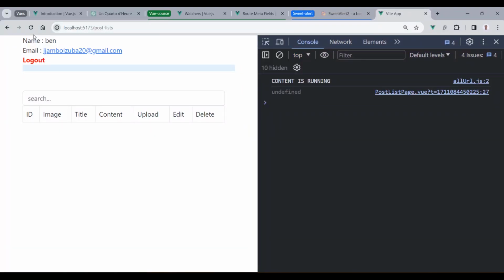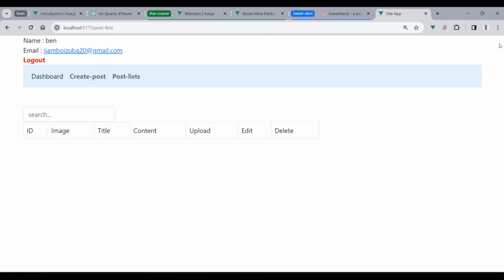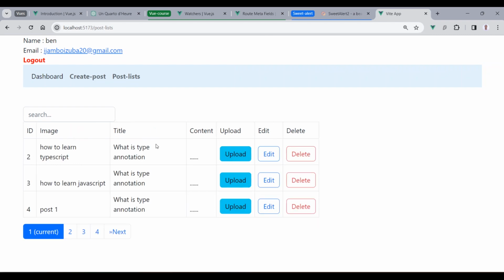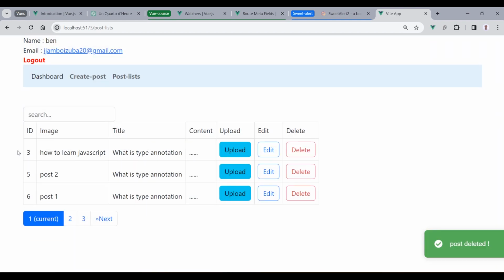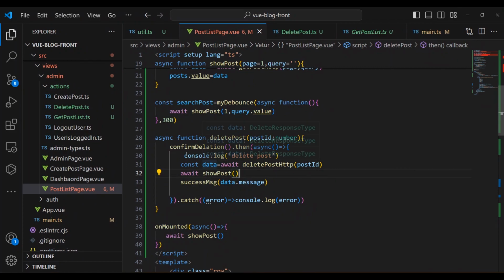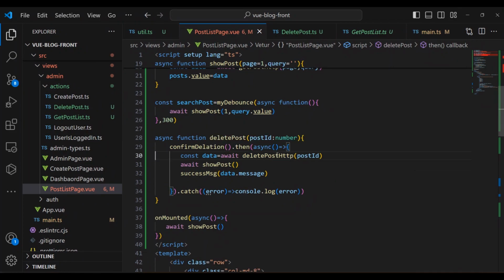Let's try now to delete a post and see what we get in the browser. Here you can see we got a list of posts. Now let's try to delete the post with ID 4. When I click on delete, you can see that it disappeared. If I hit delete again, you can see the post with ID 2 disappeared. And that's where we can use SweetAlert to pop up a message. Here you can see we just invoke this delete post http function to delete data.